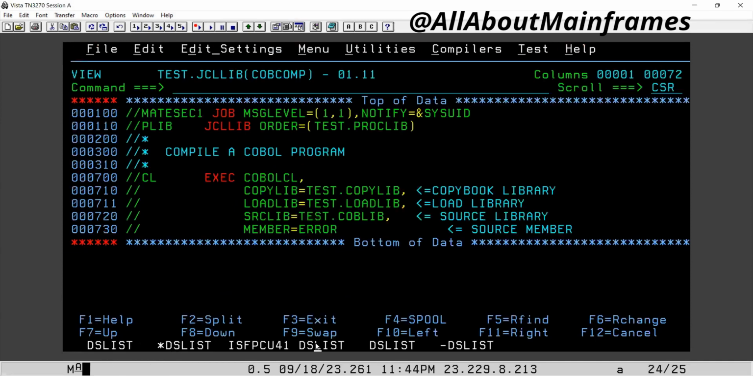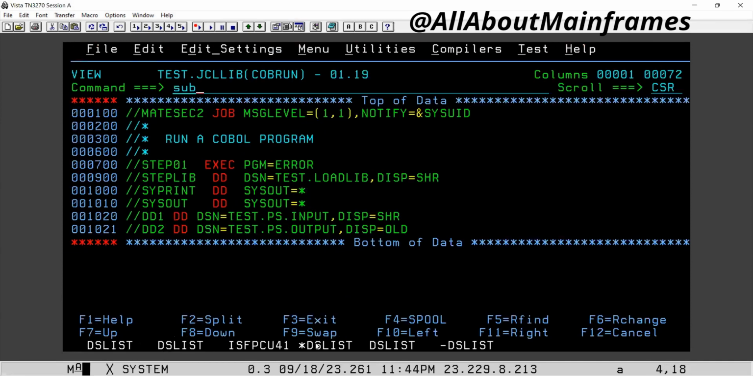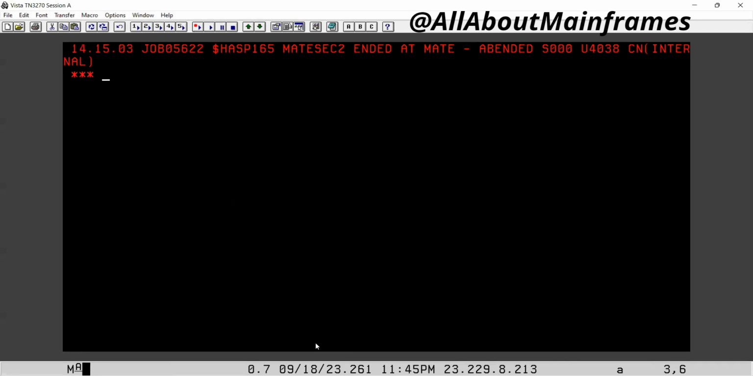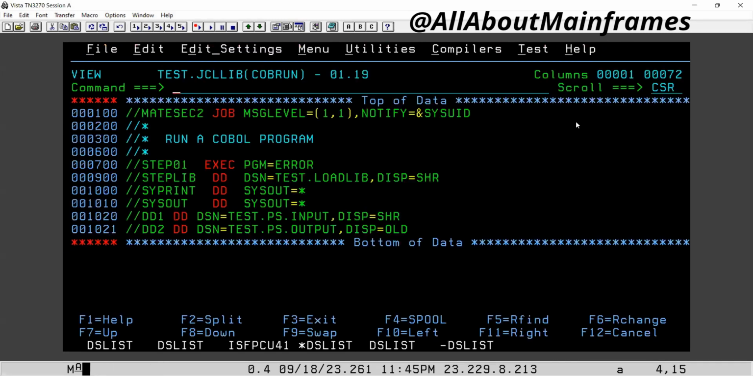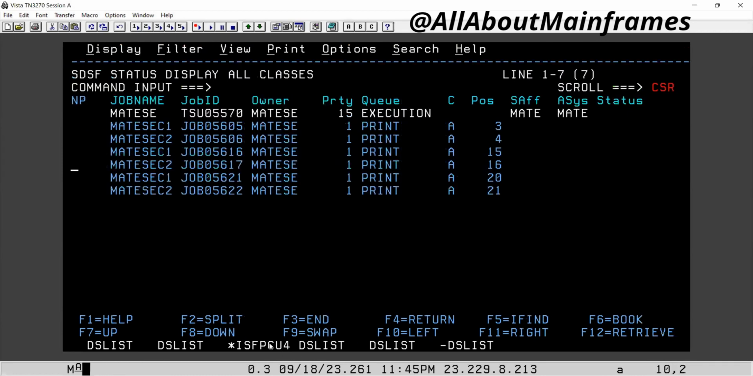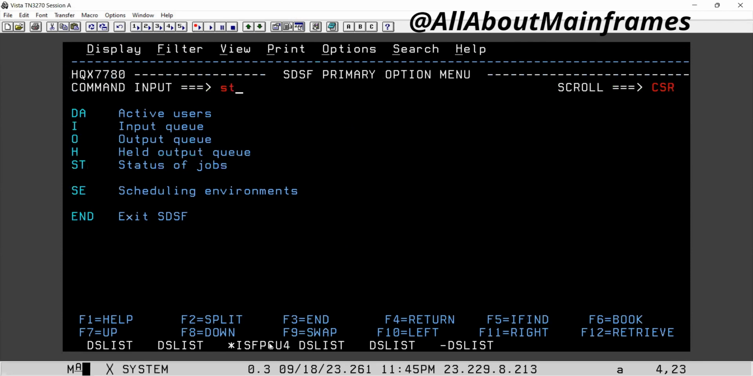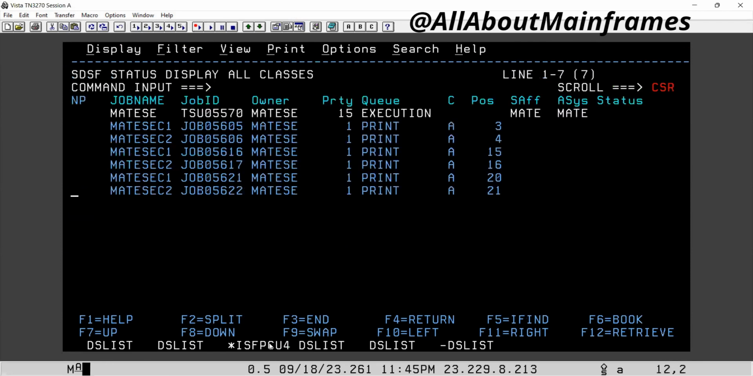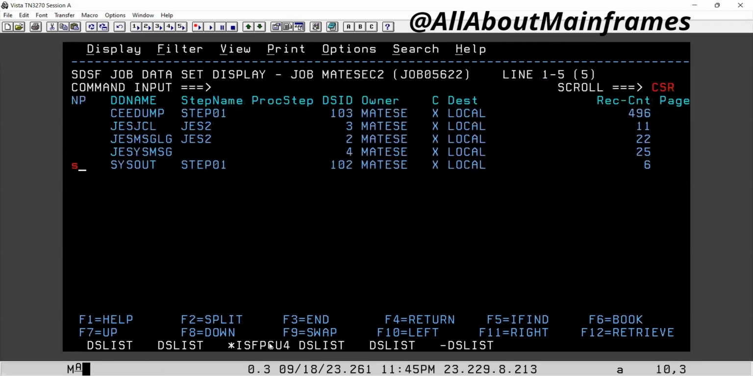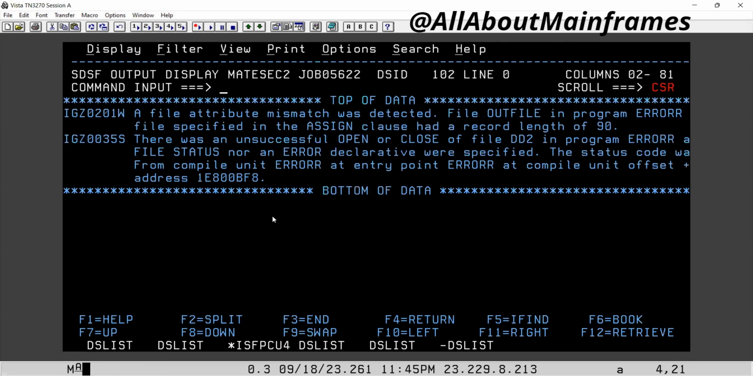Okay, MAXCC 4. Let me execute it. SU4038. This is another error which we regularly get. Now go to spool to see what this error is. This is a user error. Go to sysout. Here you get the error.